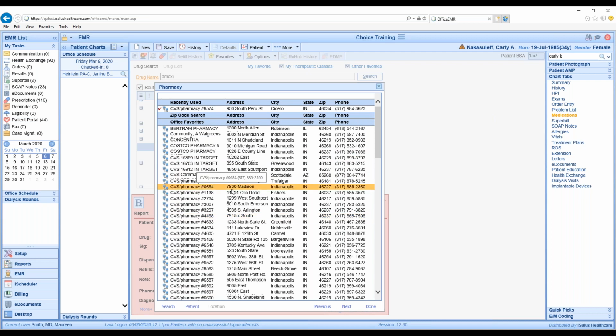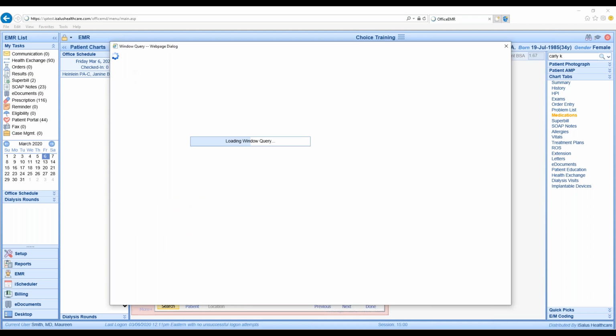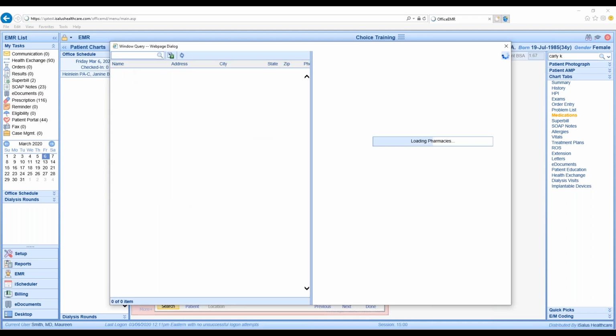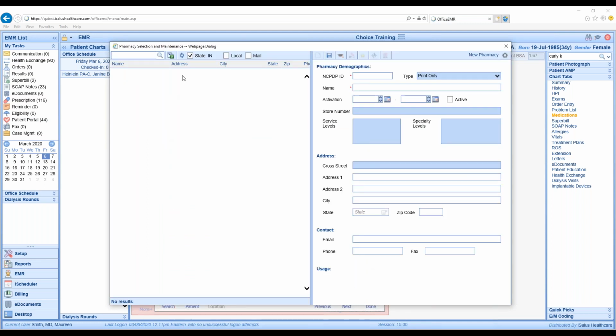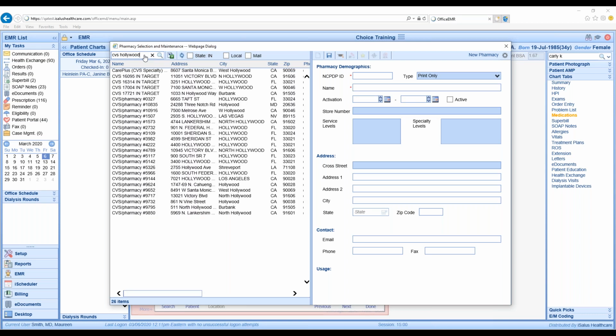Now, by using this list, if we still can't find what we're looking for, we're going to navigate into the lower left-hand corner and select the search button. That allows us to search for additional pharmacies across the country and potentially outside of our state. So if I'm looking for a pharmacy, potentially a CVS in maybe Hollywood, we can search for that information by typing in those keywords and then double clicking on that actual pharmacy that we want to add to the RX pad.